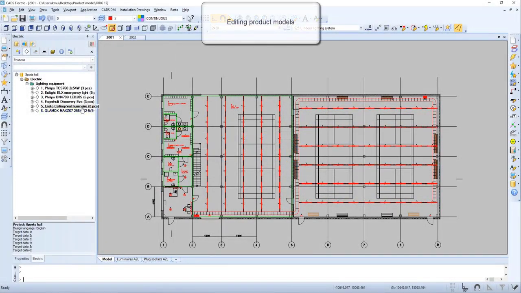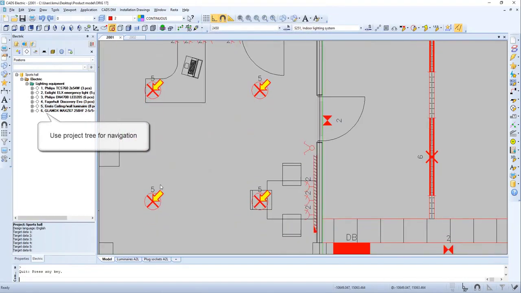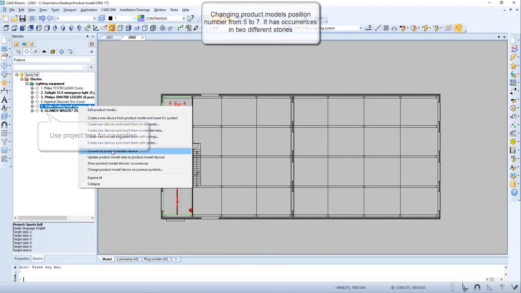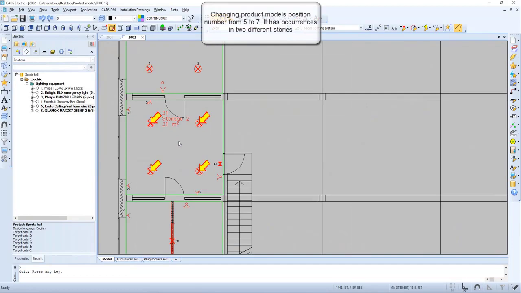In this video we will have a closer look on how to edit product models. Now let's show product model occurrence. And we can see that it's on 2 stories. We can use the product tree for navigation.